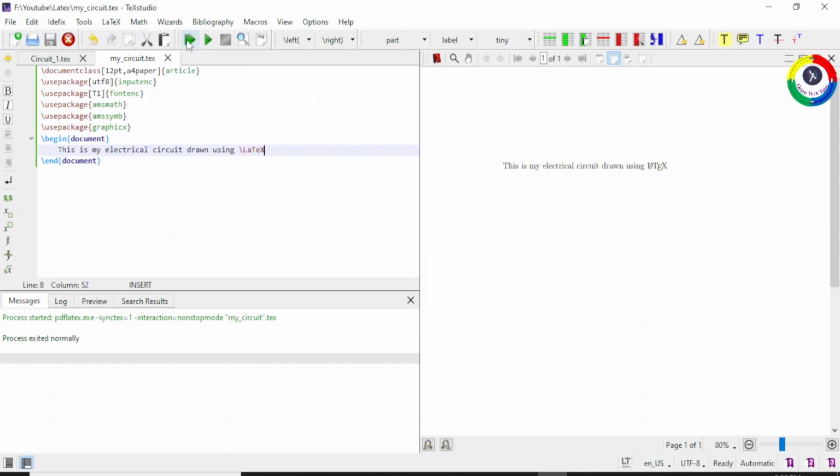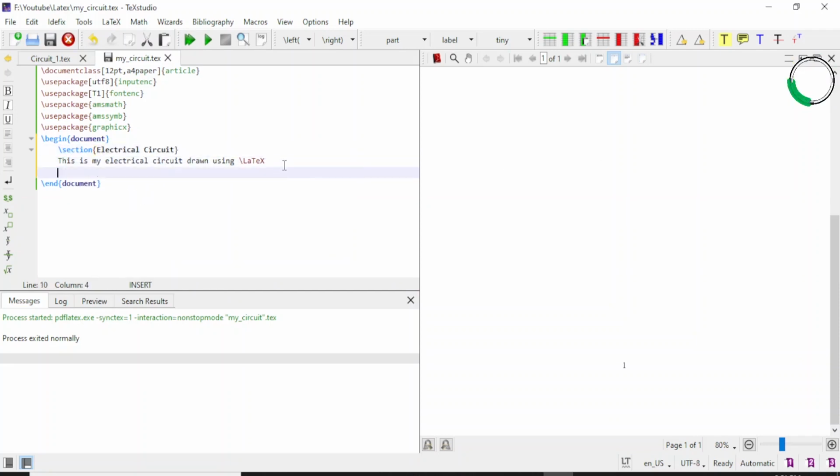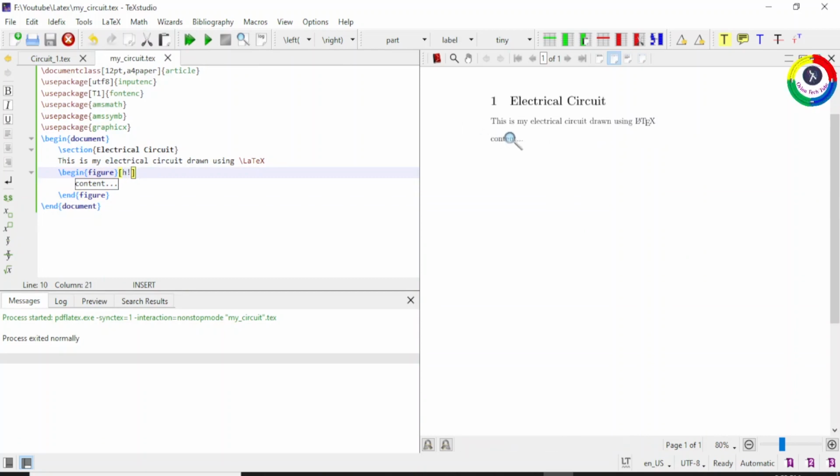Now I'm going to include an electrical circuit in my document. I will show you step by step how to do it. The section title: electrical circuit. And here, let's put my figure, begin figure. Okay, let's run it again now. Put H here to place my figure right at this place in my text. So here is the place where my circuit is to be included.